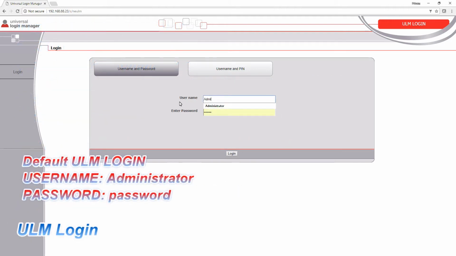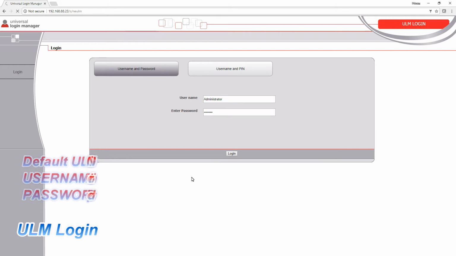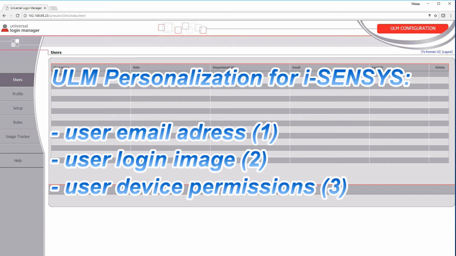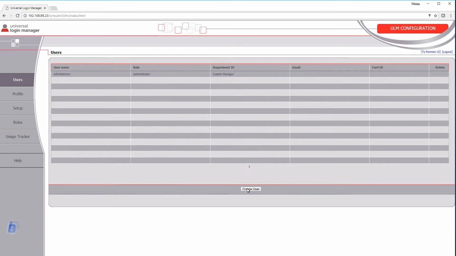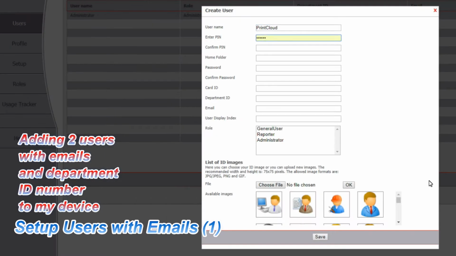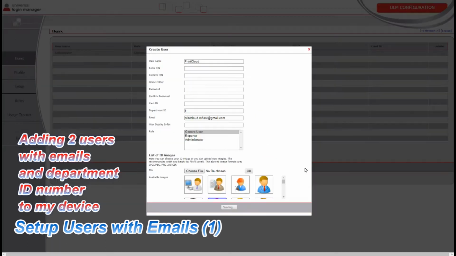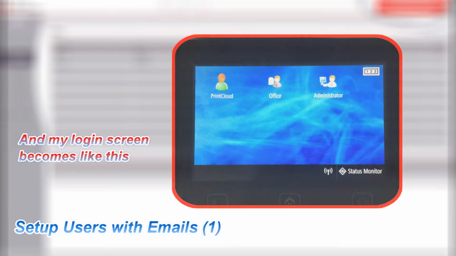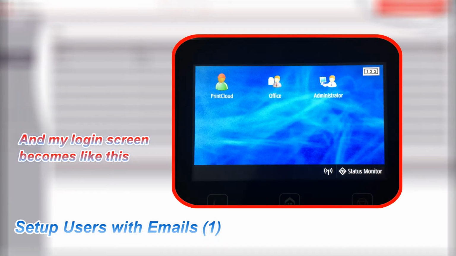To personalize the users in ULM, first log in as an administrator. For this video, I am adding two users to personalize the following items. I will add two users with emails and department ID number to my device. And after adding these two users, my login screen becomes like this.